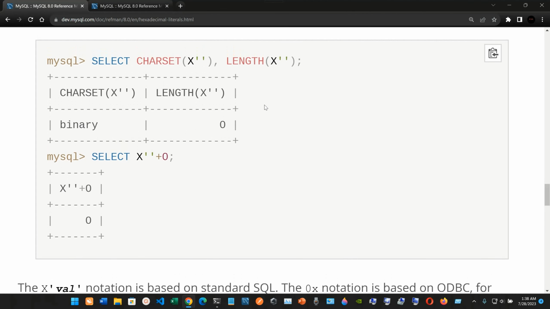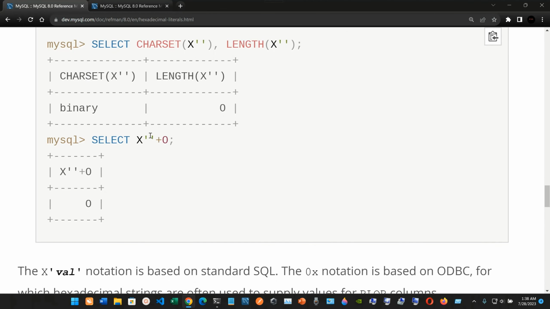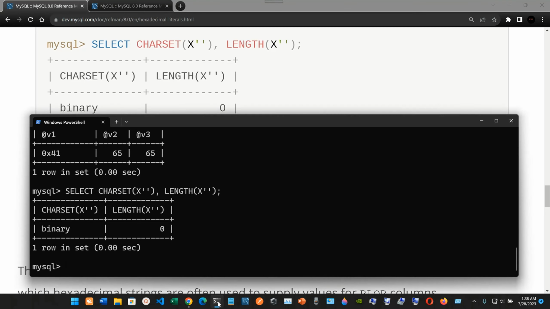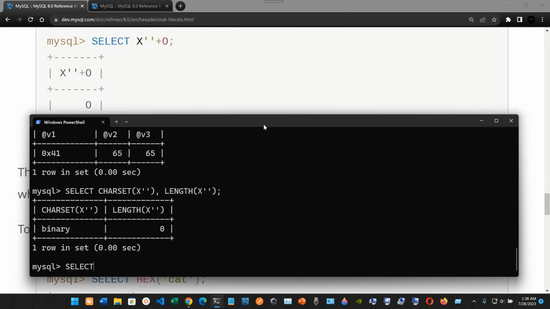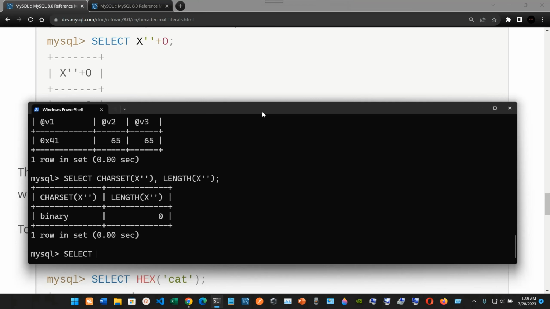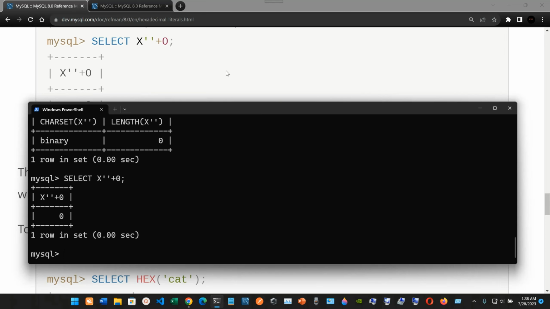So we can also SELECT X, empty set of single quotes, plus 0. So let's see what happens. Let's move it up, and okay, SELECT X like this, and then empty single quotes, then the plus sign, and then 0, and then we end it with a semicolon. So we have uppercase X, empty set of single quotes, plus 0, and we get 0.